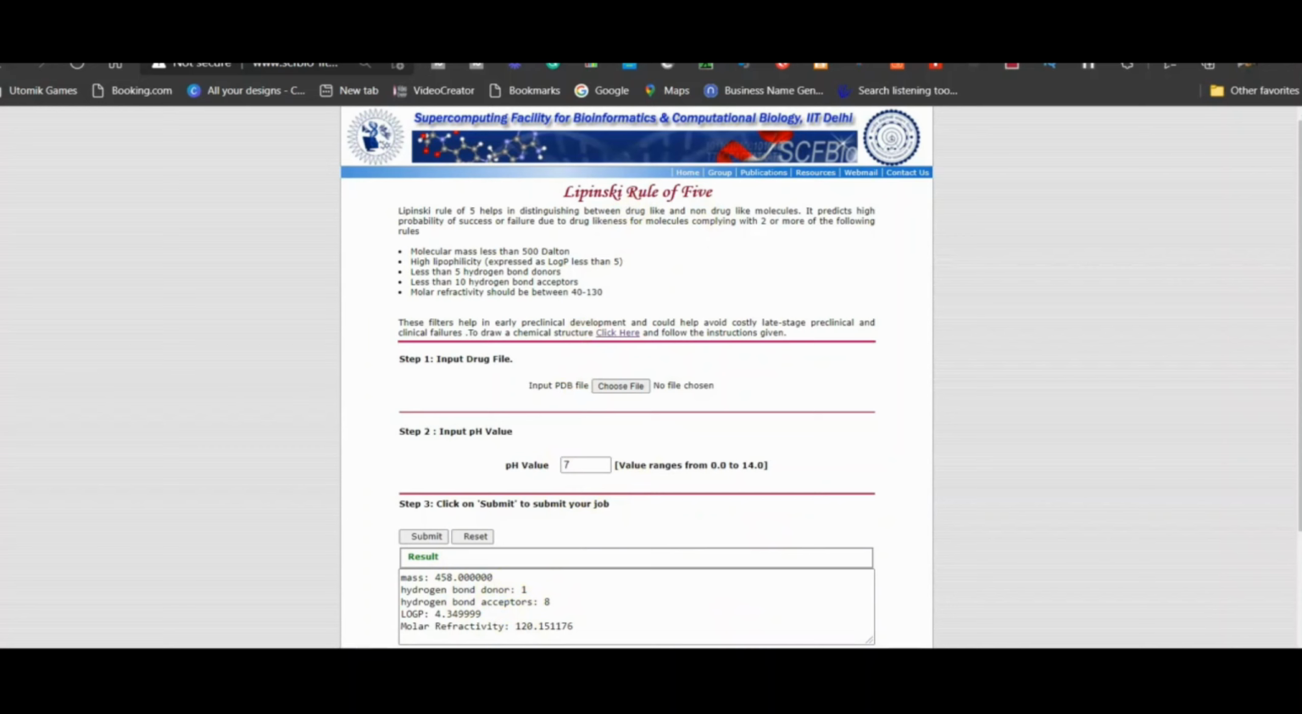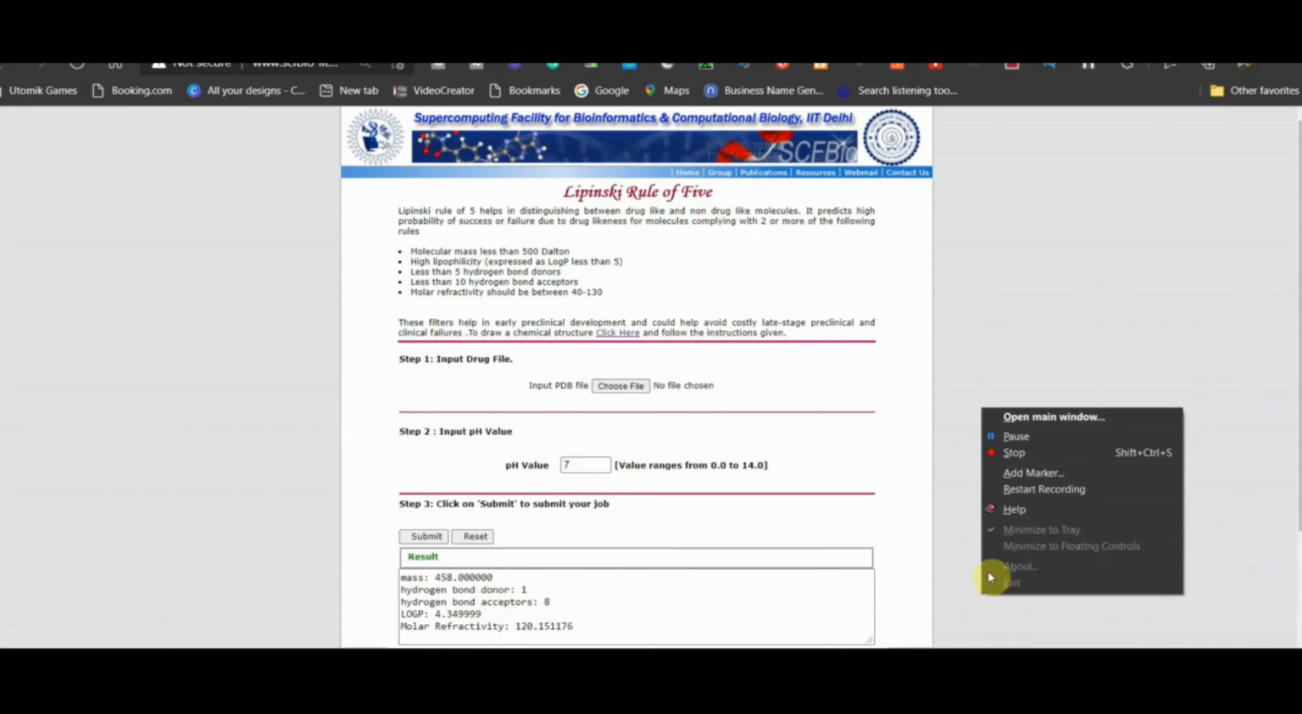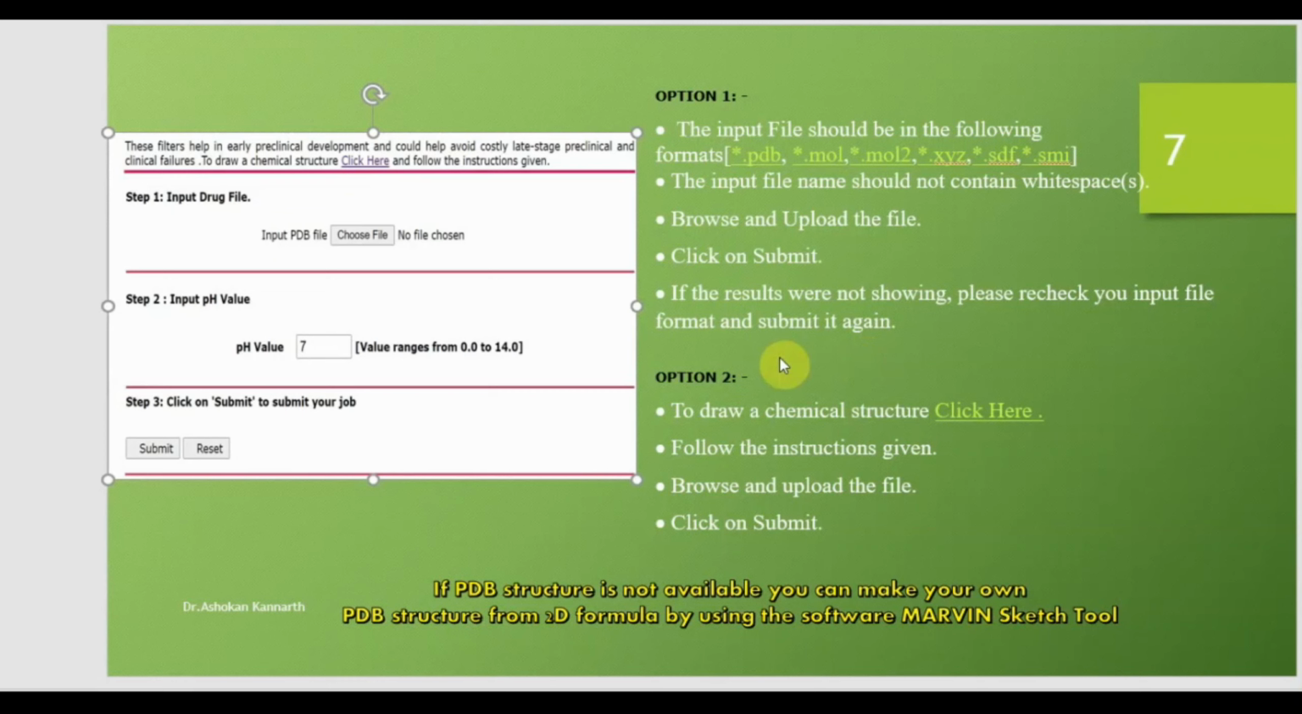Then let us go forward. Here you have to put the Lipinski tool, not Marvin Sketch. Here you have to put the PDB file, then select the pH value, commonly 7, neutral, then submit here. I already explained this point in detail.